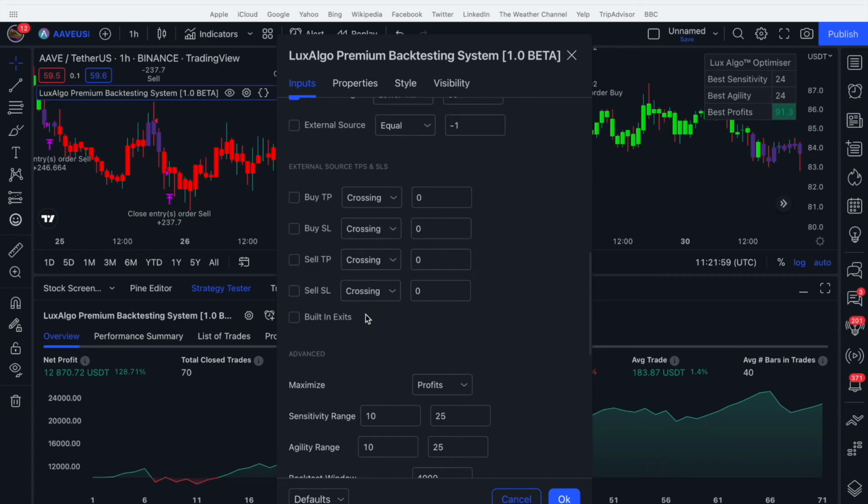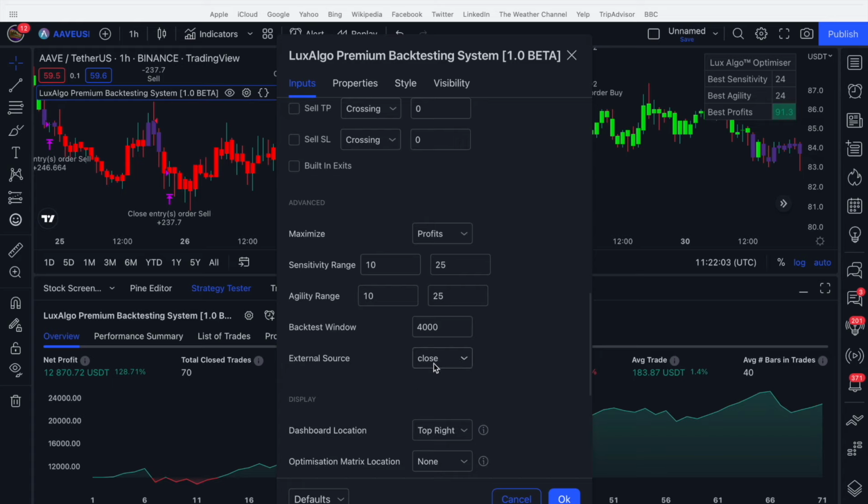You can go and you can use maybe the built-in exits. You can use anything. You can use an external source. You can say, I want to exit when the RSI is above 70, and you can see how that affects your profits. It's that quick. It takes seconds to check. I mean, it really is effortless in my opinion, and it makes the entire process of backtesting smooth like butter.